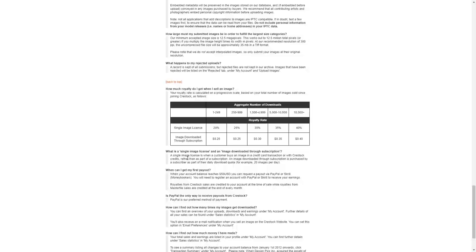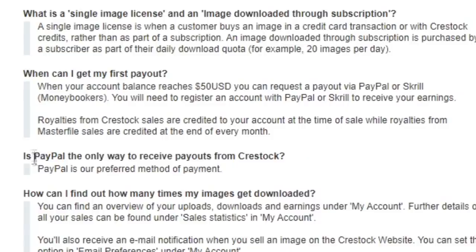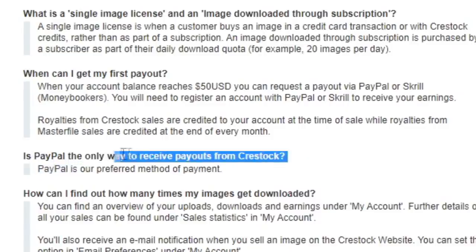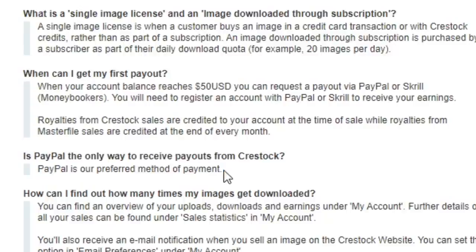Now, the way you will be getting paid with CreStock.com is through PayPal. So you can get paid directly to your PayPal account and then immediately spend that money on whatever you want to. And you will get your first payout as soon as you have $50 in your account. So as soon as you make $50 on complete autopilot, you can request a payout via PayPal or Skrill, and you will get paid in less than 24 hours.